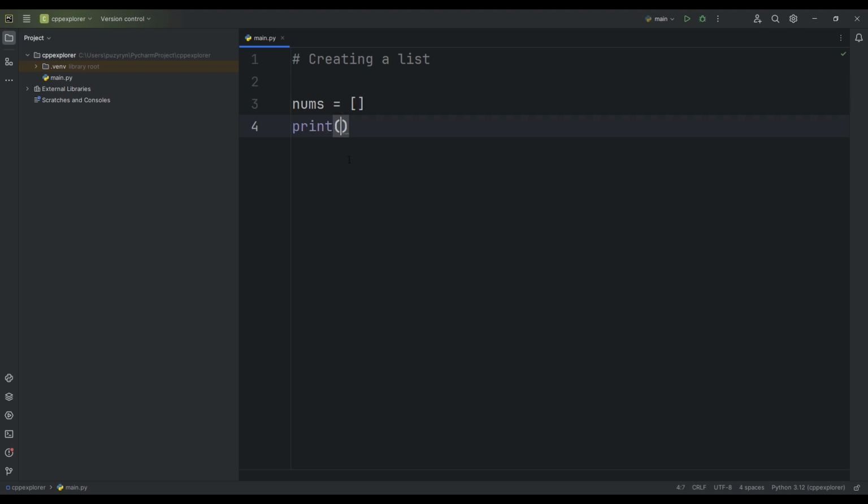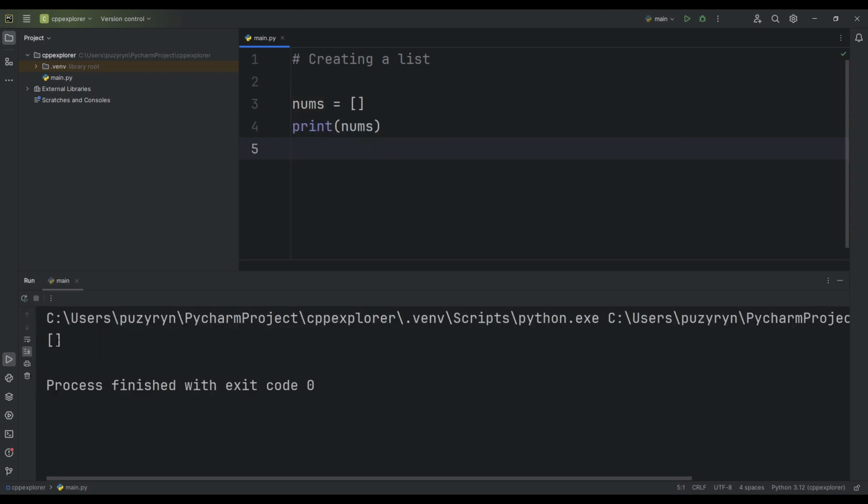Let's immediately try to display this list on the screen. To do this, we use the standard print function and pass the name of our list inside it. If I run the program, we'll notice that we simply output square brackets. This tells us that we attempted to display an empty list. It doesn't have any elements, but at the same time, the list was displayed on the screen.